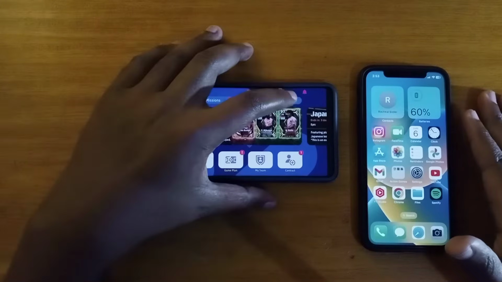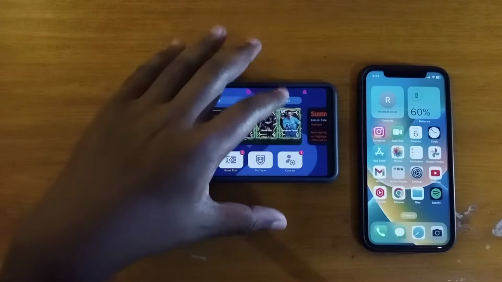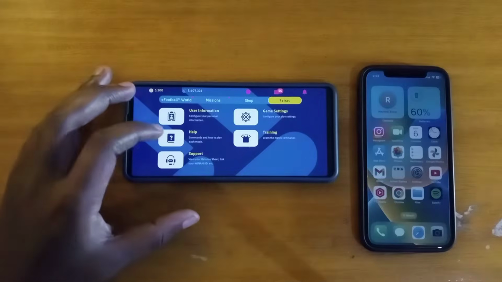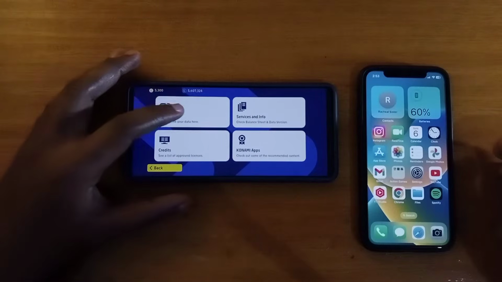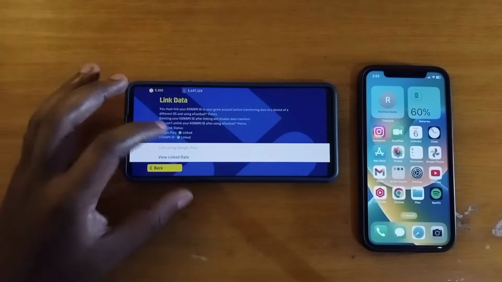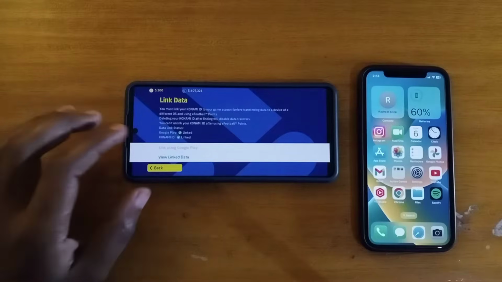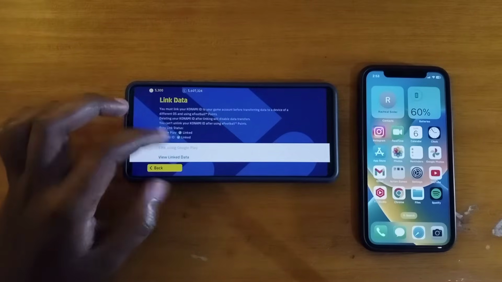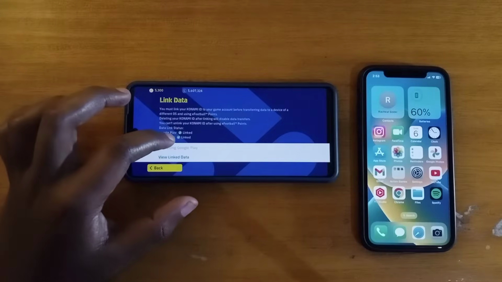To do that, on the phone that you're currently playing the game on, where your progress is saved, you're just going to go to Extras, and from Extras look for Support, and then click on Link Data. If you're on Android, make sure that you can see Konami ID with a tick, linked. If I didn't have my accounts linked already, I would have the options to link to Google Play or to the Konami ID.